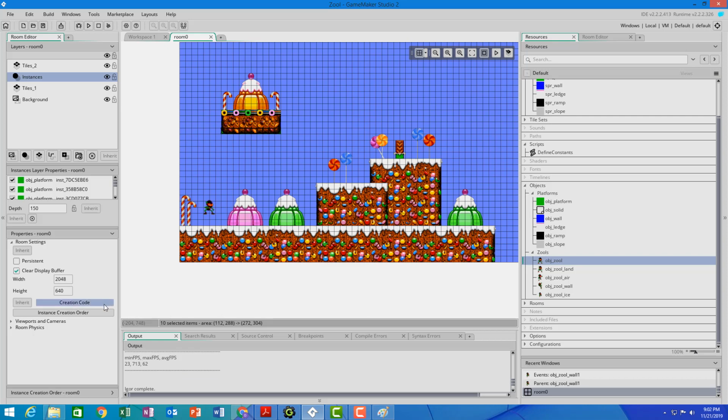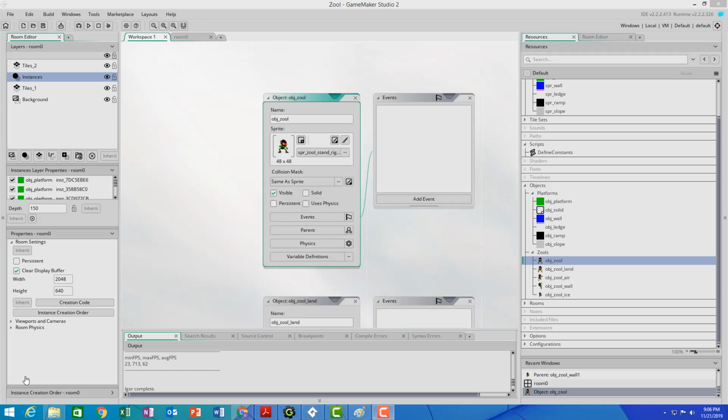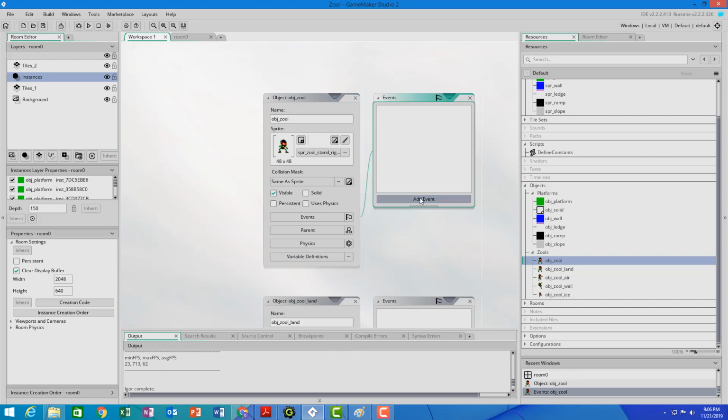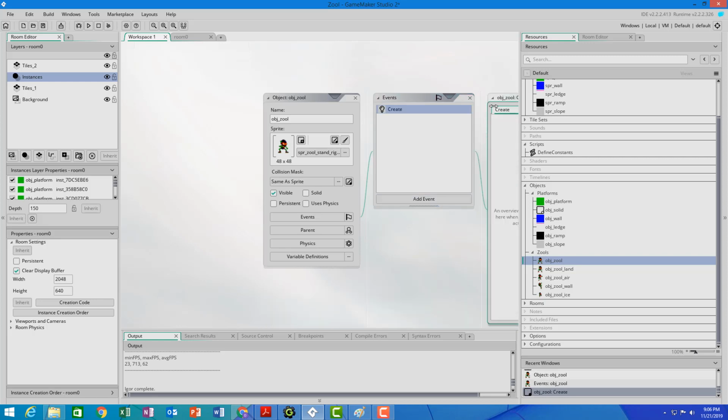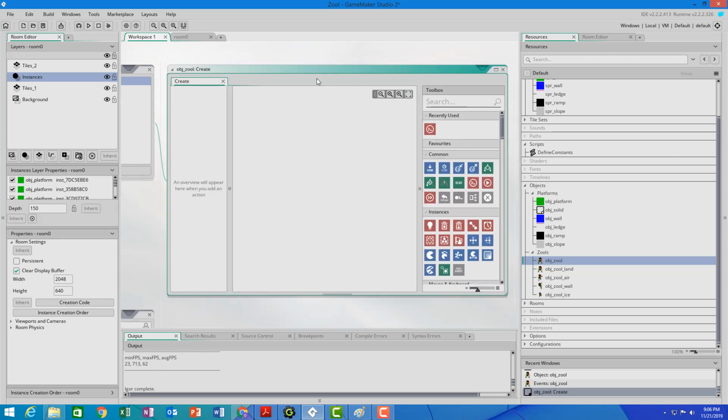Alright, now let's look at Object Zool, and we're going to add some behavior to it. First we're going to add a create event. Alright, so the create event, you just say add event. Let me say create. Double click on the top of the window, brings it up. We have drag and drop stuff there.